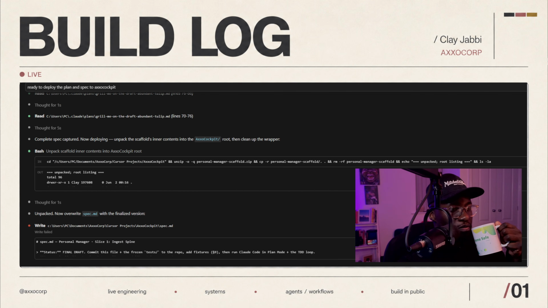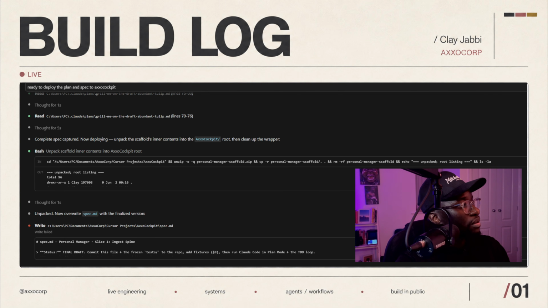So the spec document has now been moved from the draft, which was in a downloads folder, and this is why I wanted to keep them separate, because now it's actually got the spec sheet in the actual project directory.